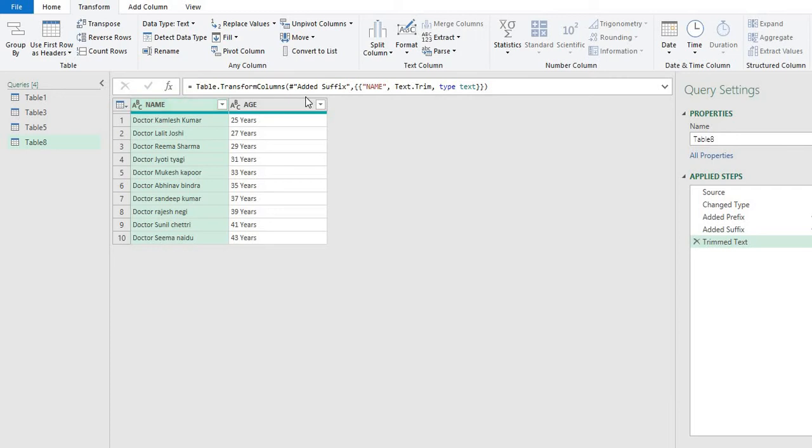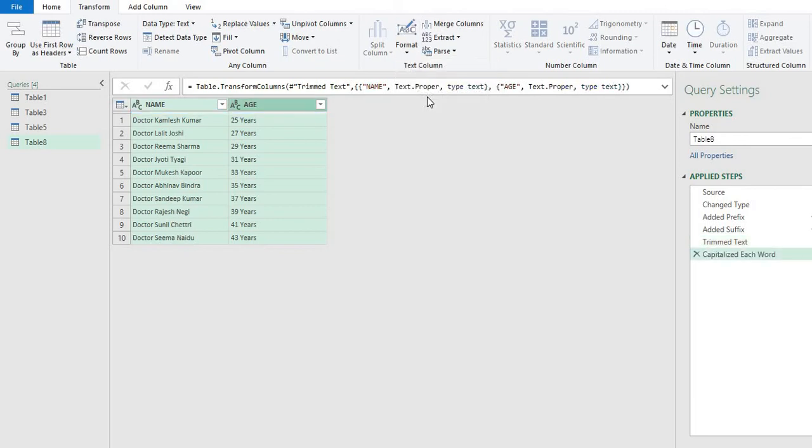Similarly, I go there and trim this data also. And if you want to convert it into capital each word, so that will be converted. Similarly here, I will just remove this and do it for both of them. Select this, hold Control on my keyboard, select both, and then Capitalize Each Word.